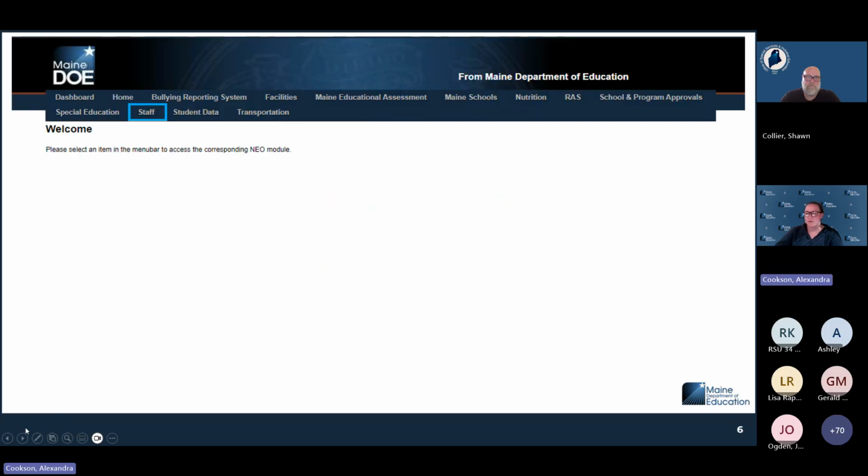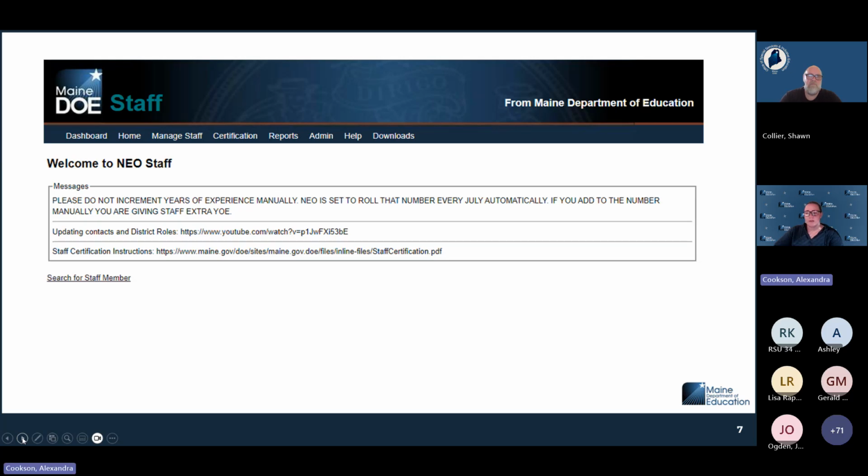Once you're in NEO, you're going to navigate to staff. Your menu bar may look a little bit different than mine, but the staff module is listed up at the top. Once you're in staff, you're going to navigate to update staff, and then to manage staff. The staff search is where you're going to add new staff members for your district. So this will be anyone who is coming in new to your school district and maybe has never worked there before or didn't work there last year.